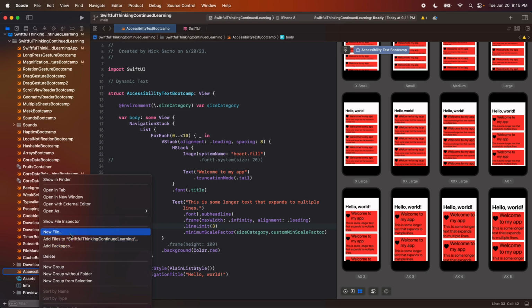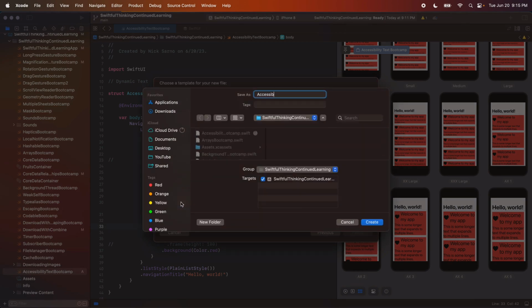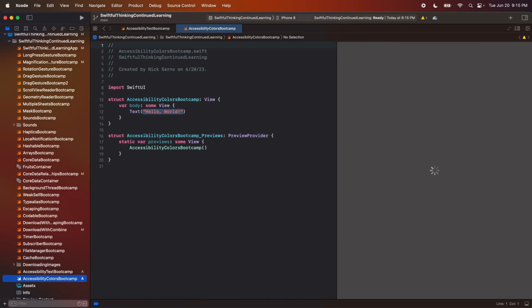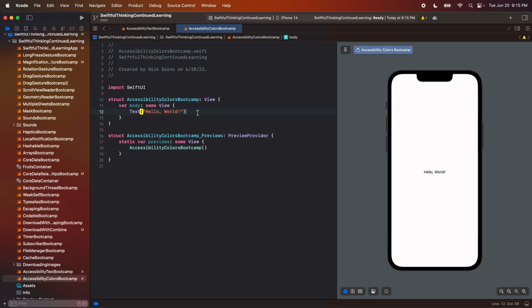Let's right click the navigator, create a new file, SwiftUI view, and let's call this one accessibility colors bootcamp. Again, not really a technical term there, but let's see what we can work on here. I don't need to work on an iPhone 8 anymore. I'm gonna switch that back to an iPhone 14. And let's get coding.